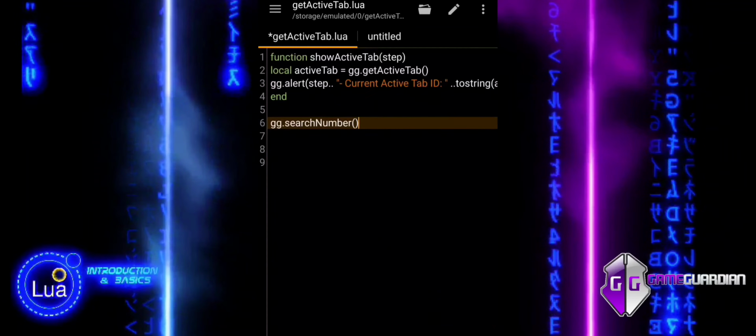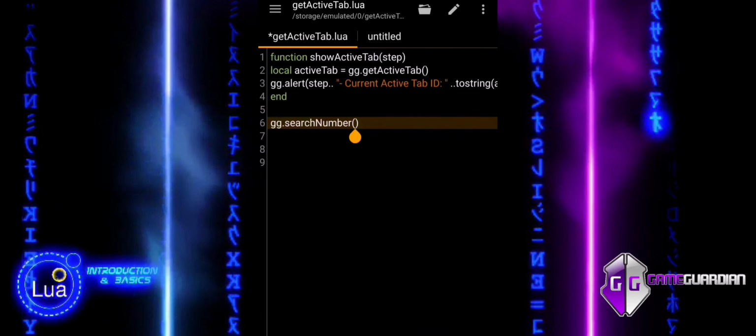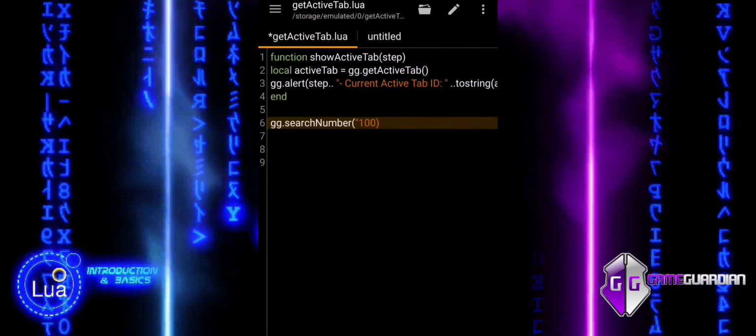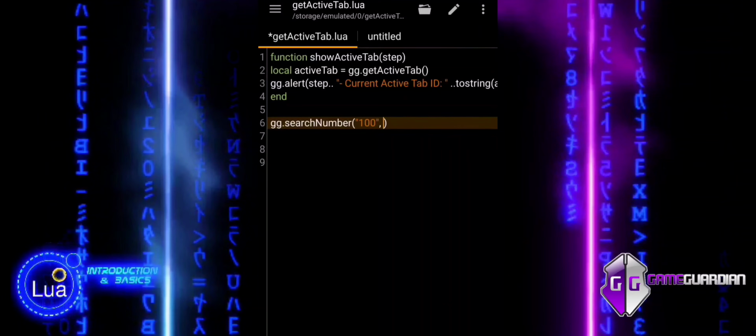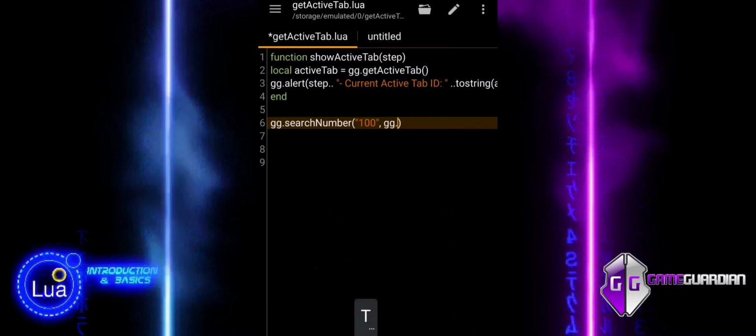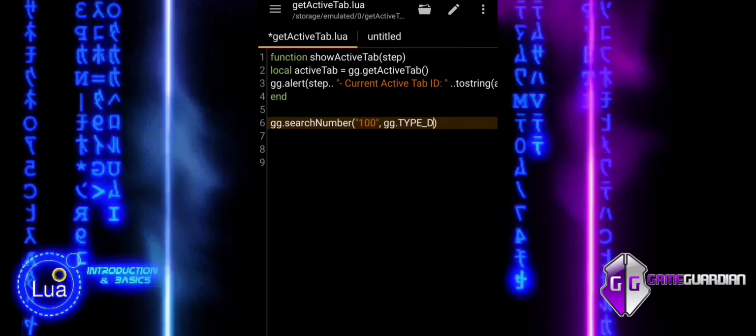The script then performs a search for the number 100 of type D word. After initiating the search, it pauses for a second using sleep to allow the operation to complete.